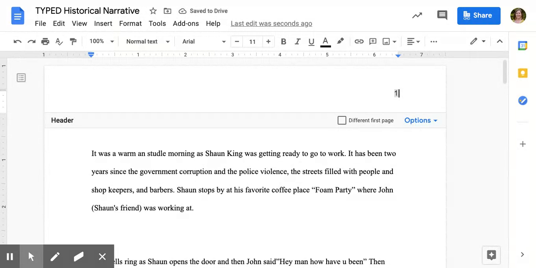Then this one pops up on the first page and I want to move my cursor in front of it and I'm going to type my last name. So whatever your full last name happens to be, type your last name, then put a space between your name and the number. Then take your cursor, left click, and highlight where it says your name and the number.